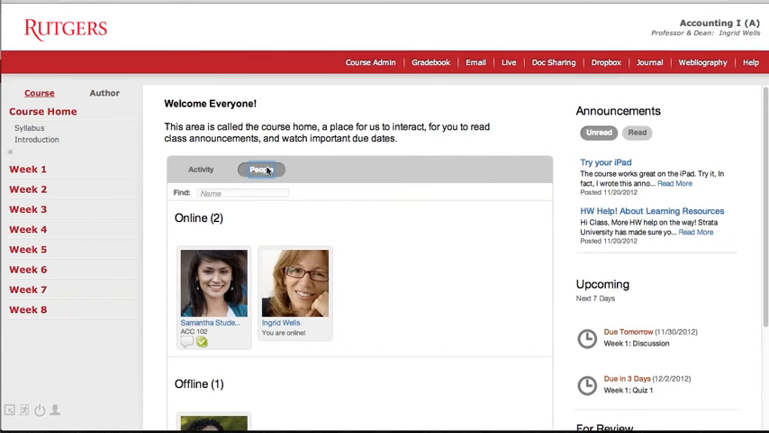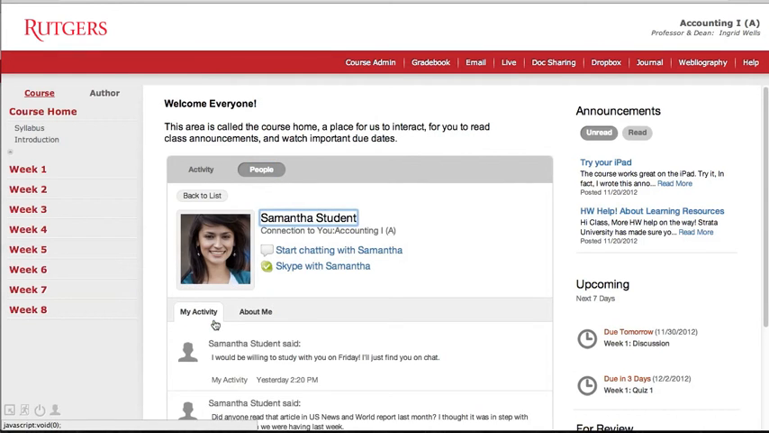On the People tab, you're able to connect with the people within your course. Any student or instructor that's currently online will show up in this area, allowing you to chat or find out more information about them through their profile and recent activity page.